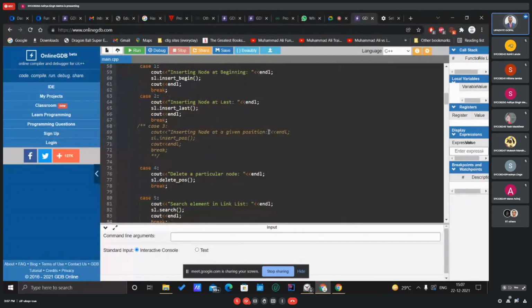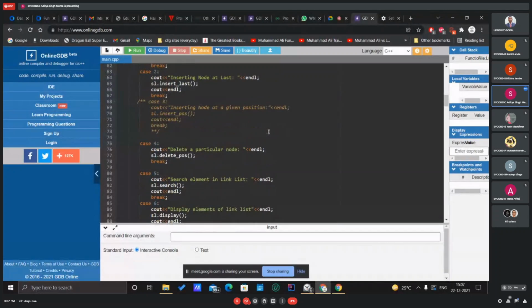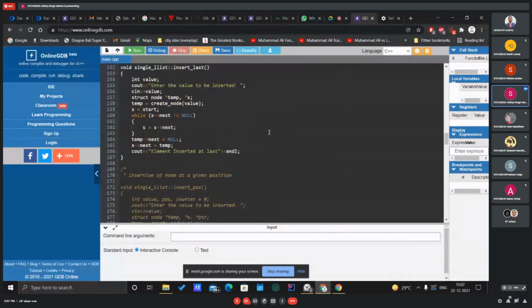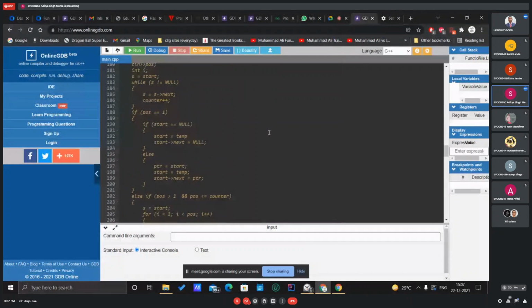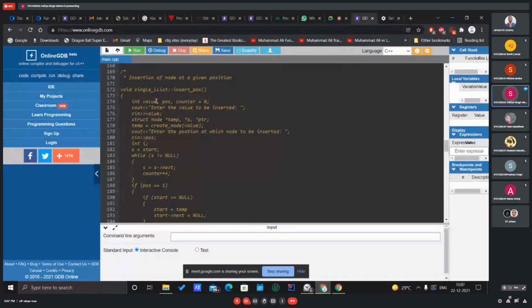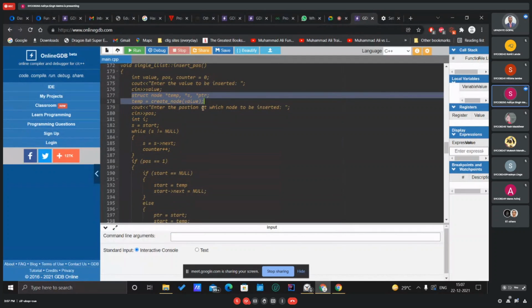I am trying to get what logic you have written there. Okay, sir. Insert node at a given position. This is the one. So what I did was, sir, value, position, counter. Enter the value to be inserted. Okay, the value which you want to be inserted. And then here I'm creating a node in which you can enter the value and then it will be finally inserted. Okay, so this is not working actually.